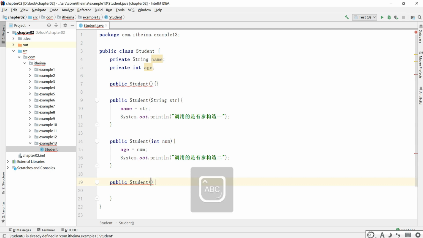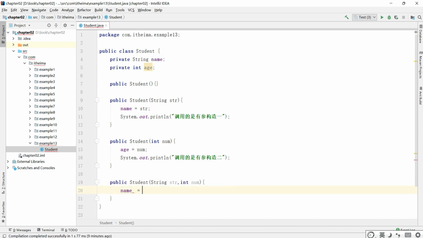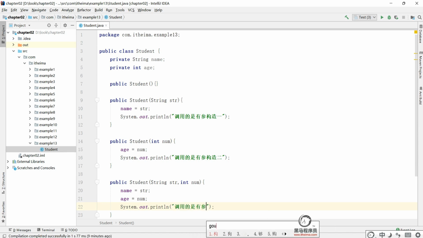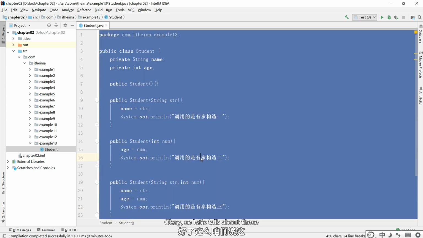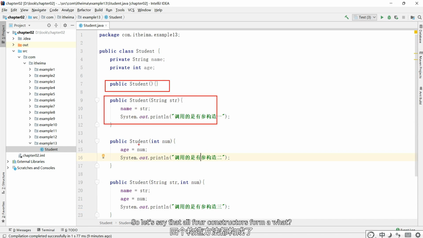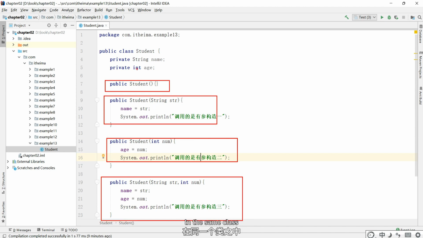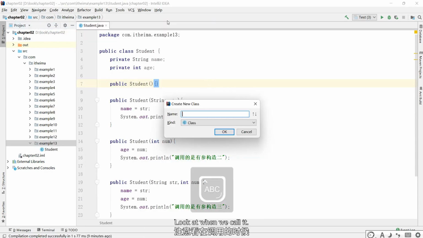Okay, so let's talk about these. All four constructors form a kind of overloading relationship in the same class. The names of the methods are the same, and the formal parameter lists are different. Different numbers, and some of them are of different types. So these two are different types. So when we call it, look at when we call it.